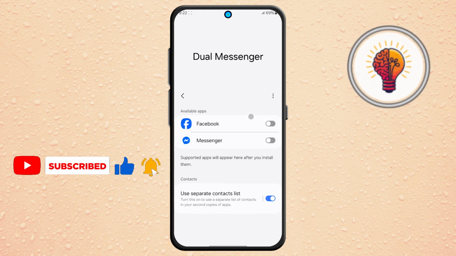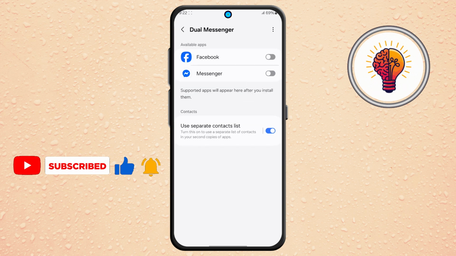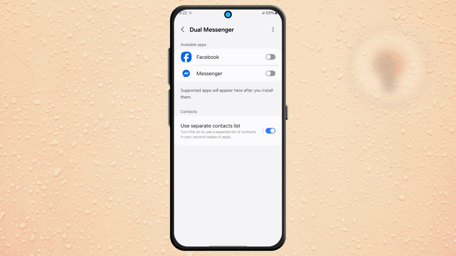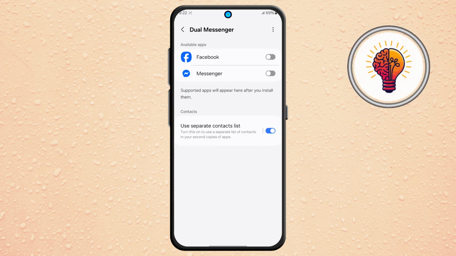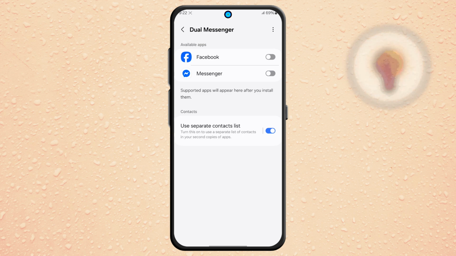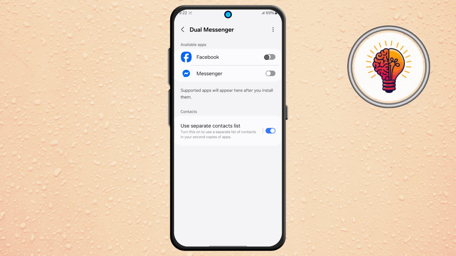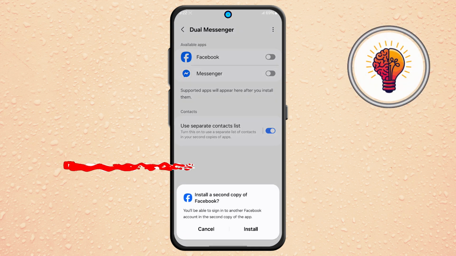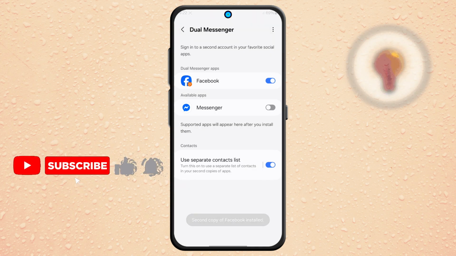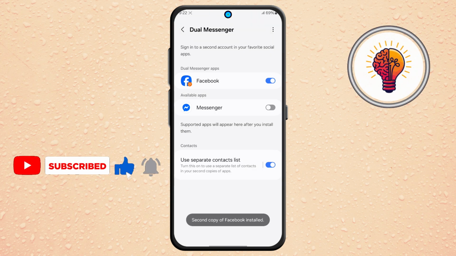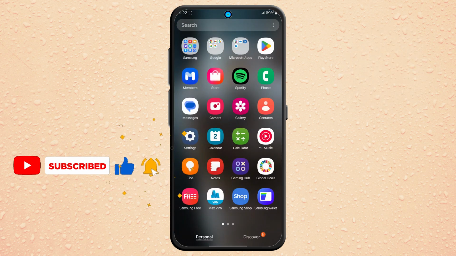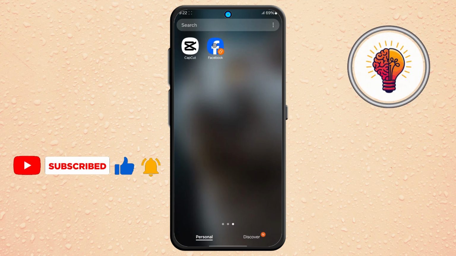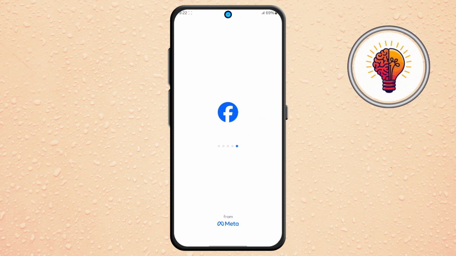Step 5. For the last and most important step, you'll see a list of compatible apps that support Dual Messenger. Apps like WhatsApp, Facebook, Messenger, Snapchat, and more. To enable dual apps for any of them, tap the toggle switch next to the app you want to duplicate. Then, confirm by tapping Install when prompted. Your phone will now install a second copy of that app, ready to be set up with a different account. Perfect for keeping your personal and work lives separate.